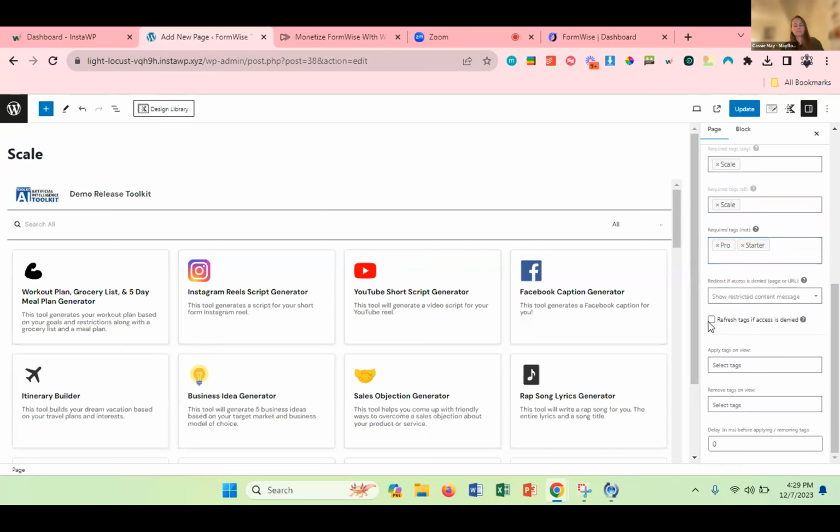Okay. I can refresh tags. So if somebody comes to this page and they're logged in, and for some reason information is not synced on the back end, that will be applied to their account, and then it will be updated. And once again, you can change the contact.